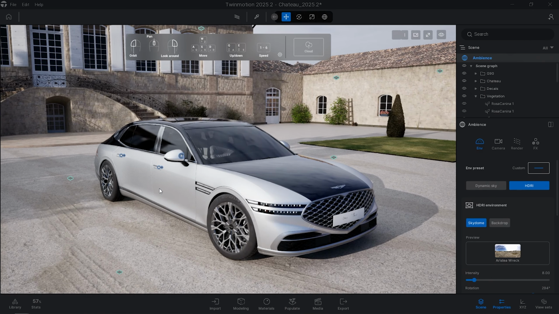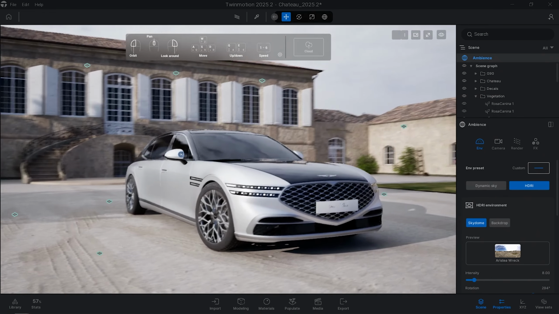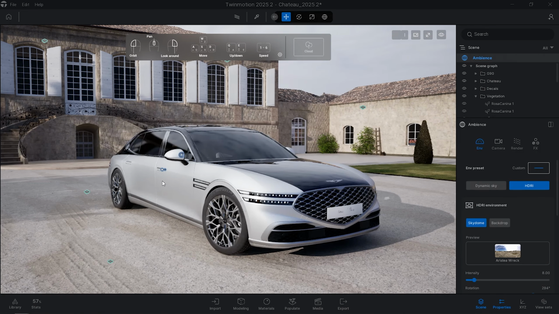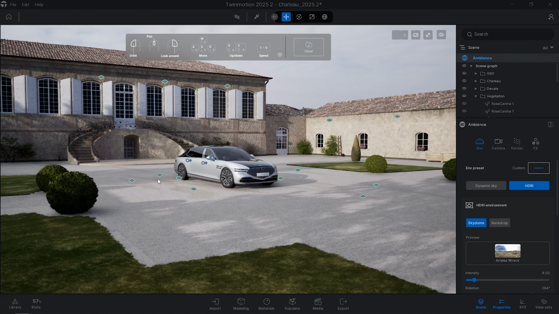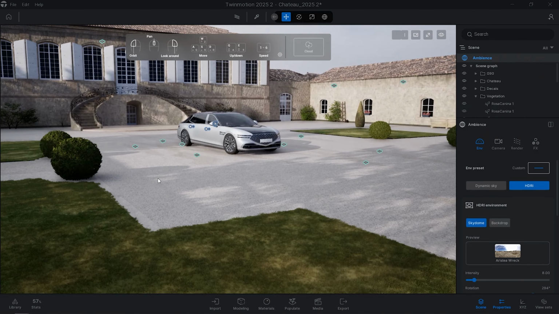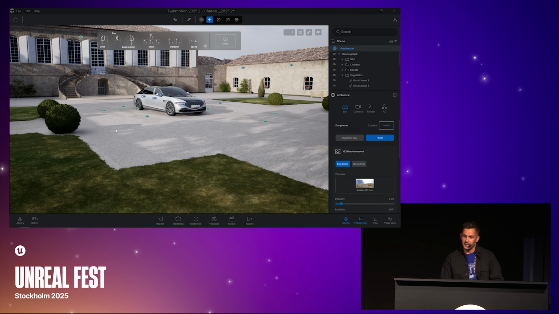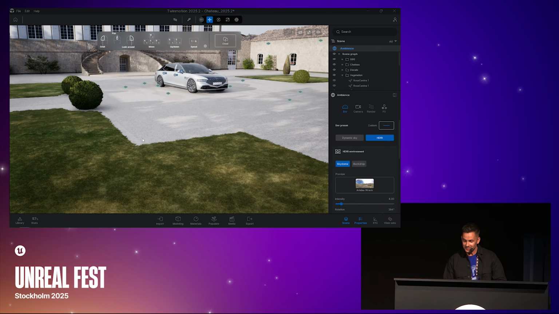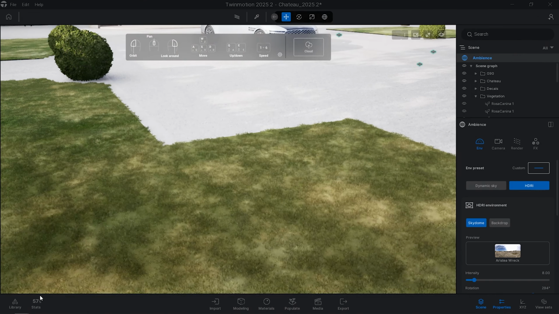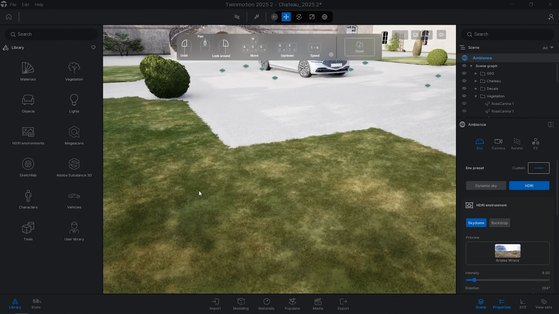And I just want to show you how the exterior lighting sort of works and also a couple of features that were added in Twinmotion in 2025. So one of the cool features here, and why I decided to take this scene, not only because it's in France, but because I wanted to have some grass here. So now we have 3D grass here, as you can see. So this is extremely easy to use.